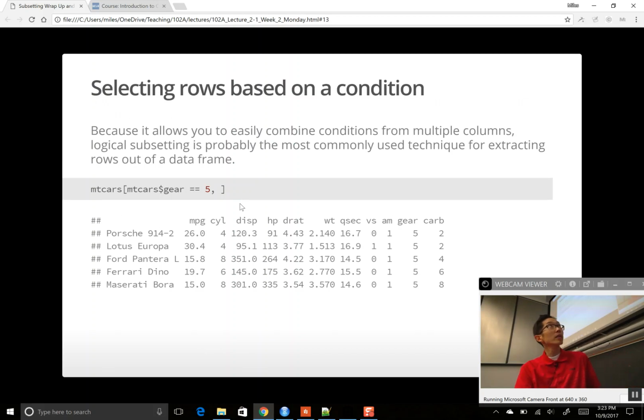All right. On the other hand, we can subset based on row conditions. Everything here we're putting before the comma, and I think we're familiar with this one. We can use a logical vector. In this case, mtcars$gear equal 5. This is going to be true when the column gear is equal to 5, false for every other row, and so only those rows where it's true get selected in the subset.